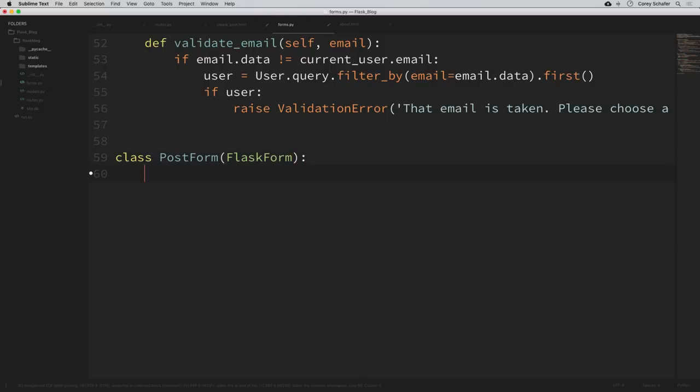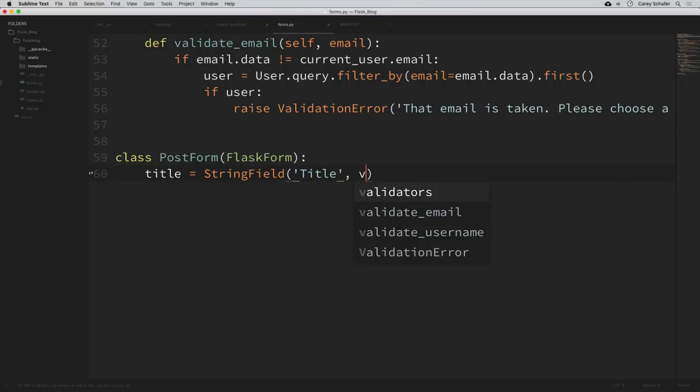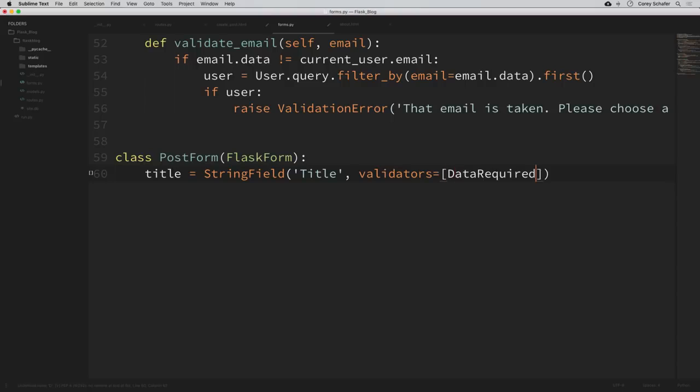And for a post, we're just going to have two fields. We're going to have a title, and that is going to be a string field. And then the label that we want for this is simply title. And now we're also going to want some validators. So we pass in our list of validators, but it's only going to be one. We're going to pass in a data required validator because every post has to have a title.